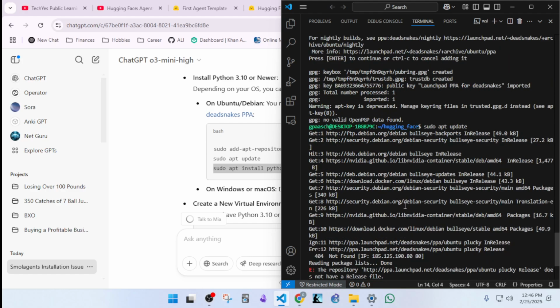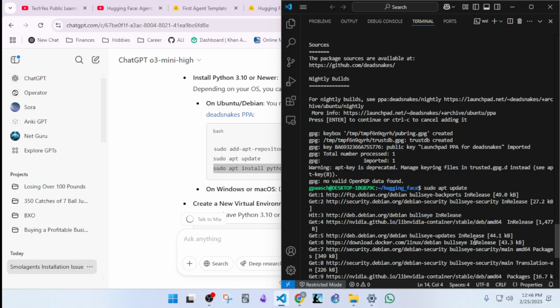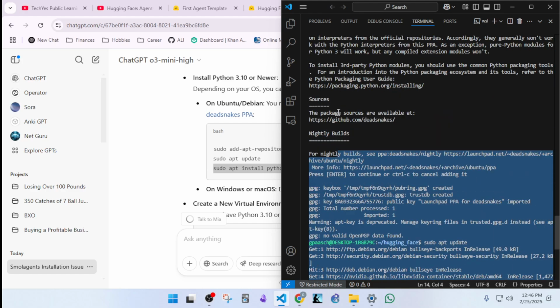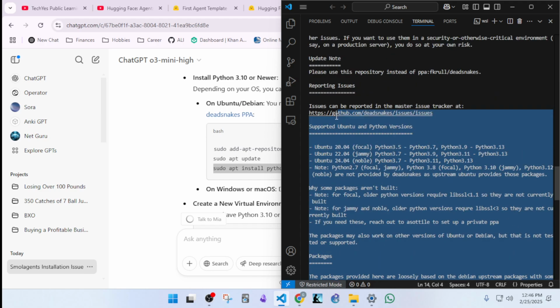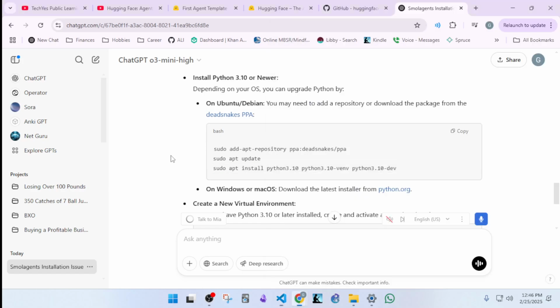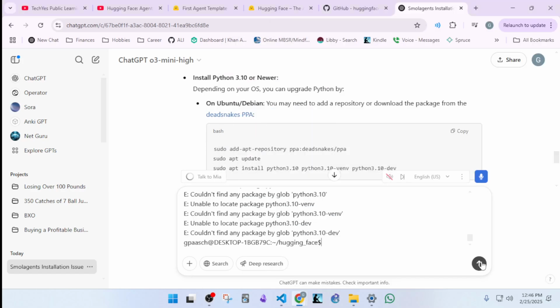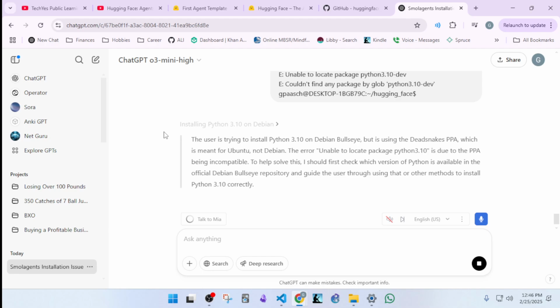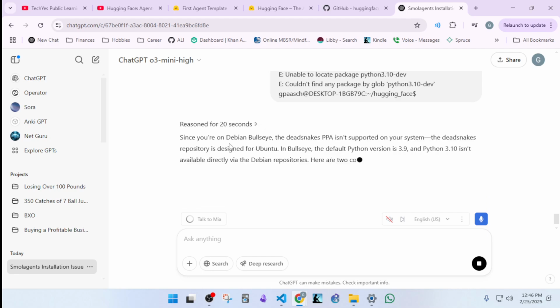Okay, and it doesn't find it. We can see there was this error here. There was no valid open PGP key found. So let's feed all of this into the LLM and see if that can get fixed. So the user is trying to install 3.1, but it's not, yeah.